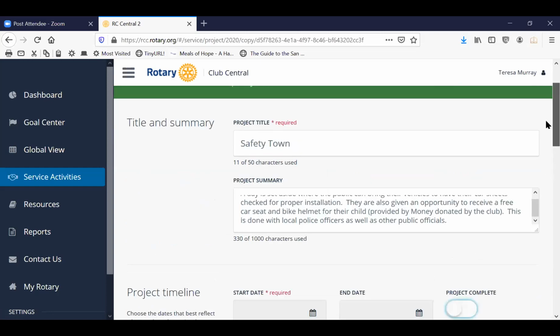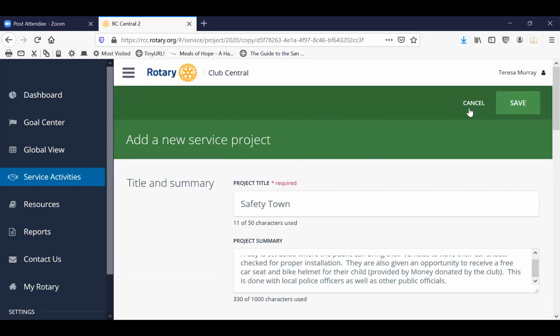I'm going to take this out of here and I'm going to cancel. But the last thing you do before you leave this screen is to come up here and save so you don't lose your data. But since I don't want to add to the data, I'm going to cancel this.